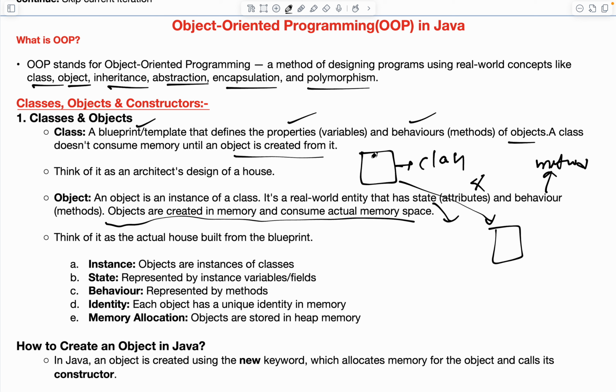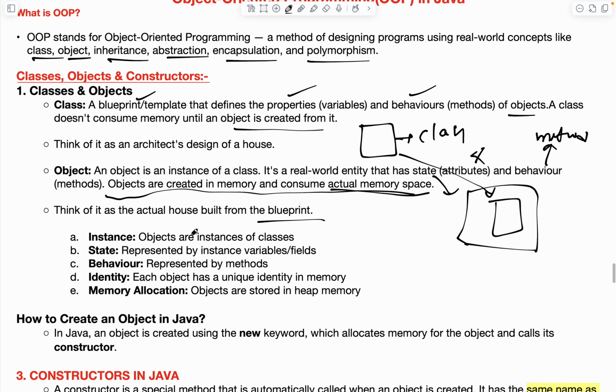When the plan is there, it is on paper. When you actually construct a house, it is going to occupy some space, right? In the same way, when objects are created in a program, they take up actual memory space. Think of it as an actual house built from the blueprint. That is what class and object are. Now see what I have given: instance means objects are instances of classes, states means variables and fields, behavior means methods, and identity.